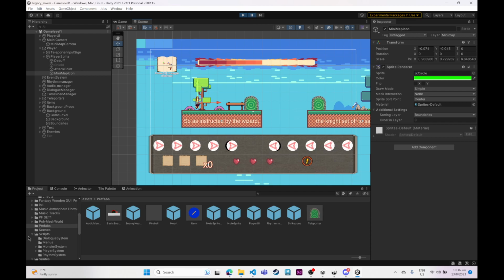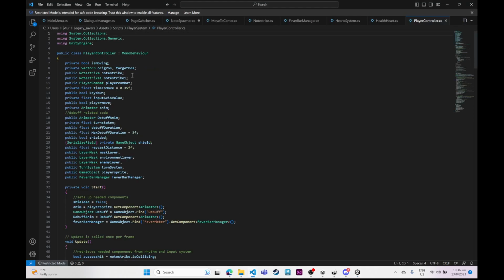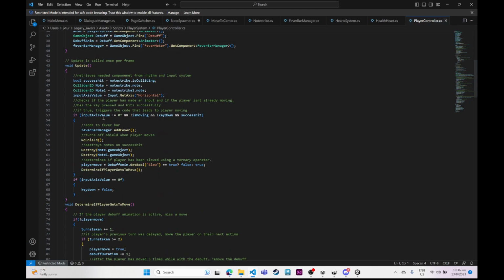So how do I actually move the player itself? I'm going to be talking about it. If you go here, by using input axis value, which basically takes in inputs from the left and right arrow keys or the A and D keys, it determines: did I press the key? Was I not holding it down? Is it actually successfully hitting, because it grabs from the node streak? And has the player already moved? If that's not the case, then I delete the nodes, so they don't go to the center, and I move the player. I will be talking about this later when I talk about the enemies a bit.